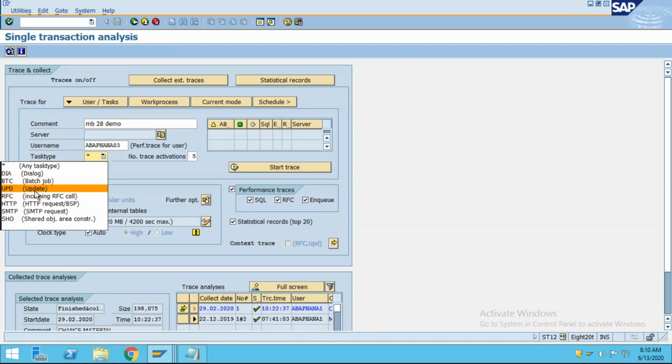Update, if you want to trace only the update of the database, you can select this option. This is for the HTTP request, for the RFC kind of stuff. This is for SMTP requests, for example if you want to send an email. This is for the shared object memory, SHMM. Generally we use this star, we don't go for any particular type, but if you want a specific task, you can go for the specific task. Generally we go for any task type, and we click on the start trace button.